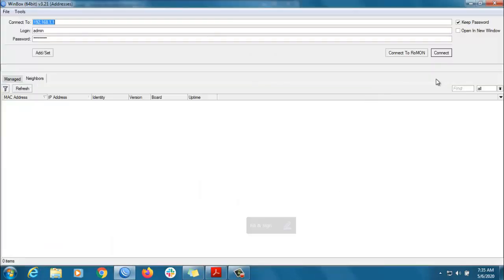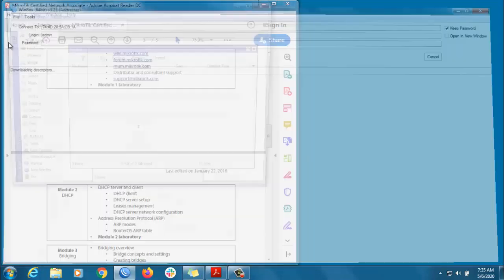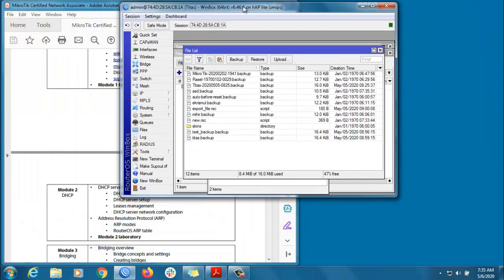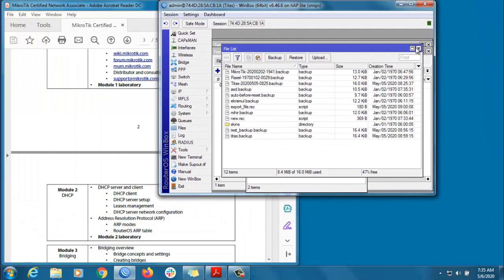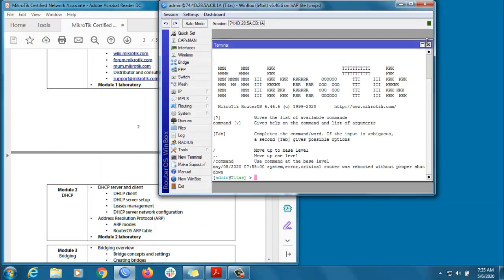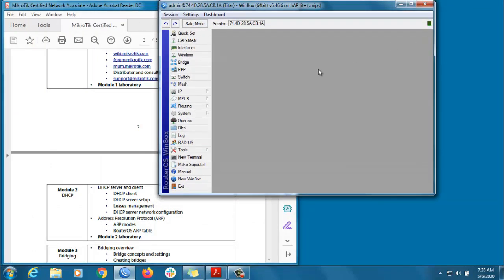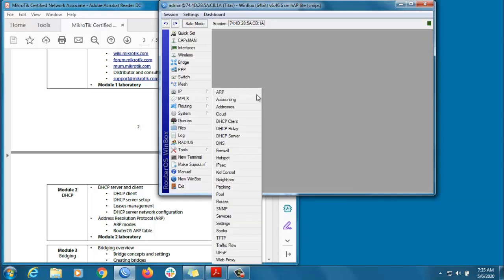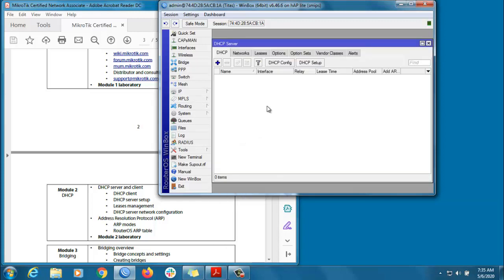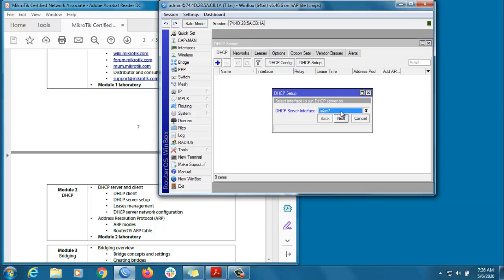Let's go to the MikroTik router. Then just go to IP, then DHCP server. Here, one of the settings is DHCP Setup, then you can run the DHCP server on your local interface. Here our local interface is Ethernet 2.